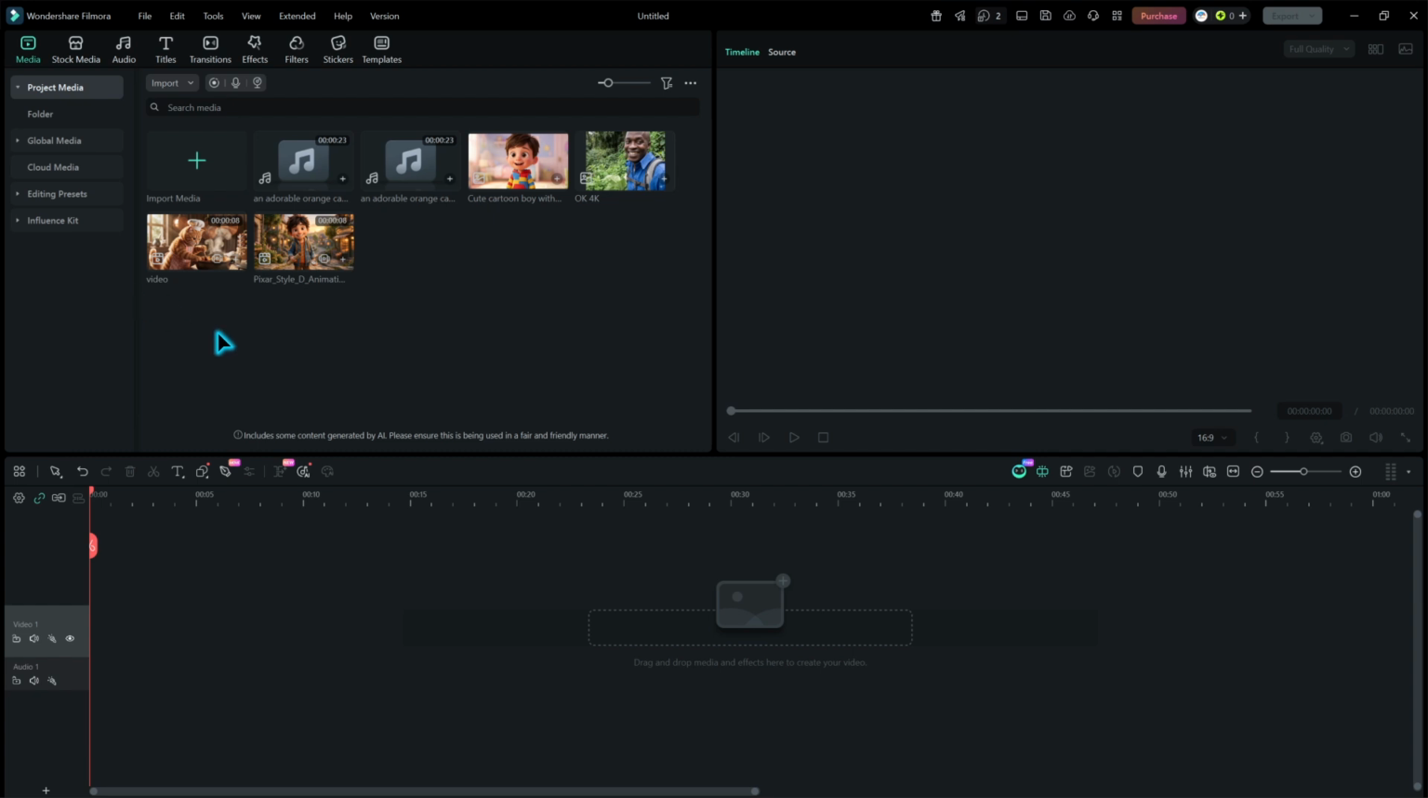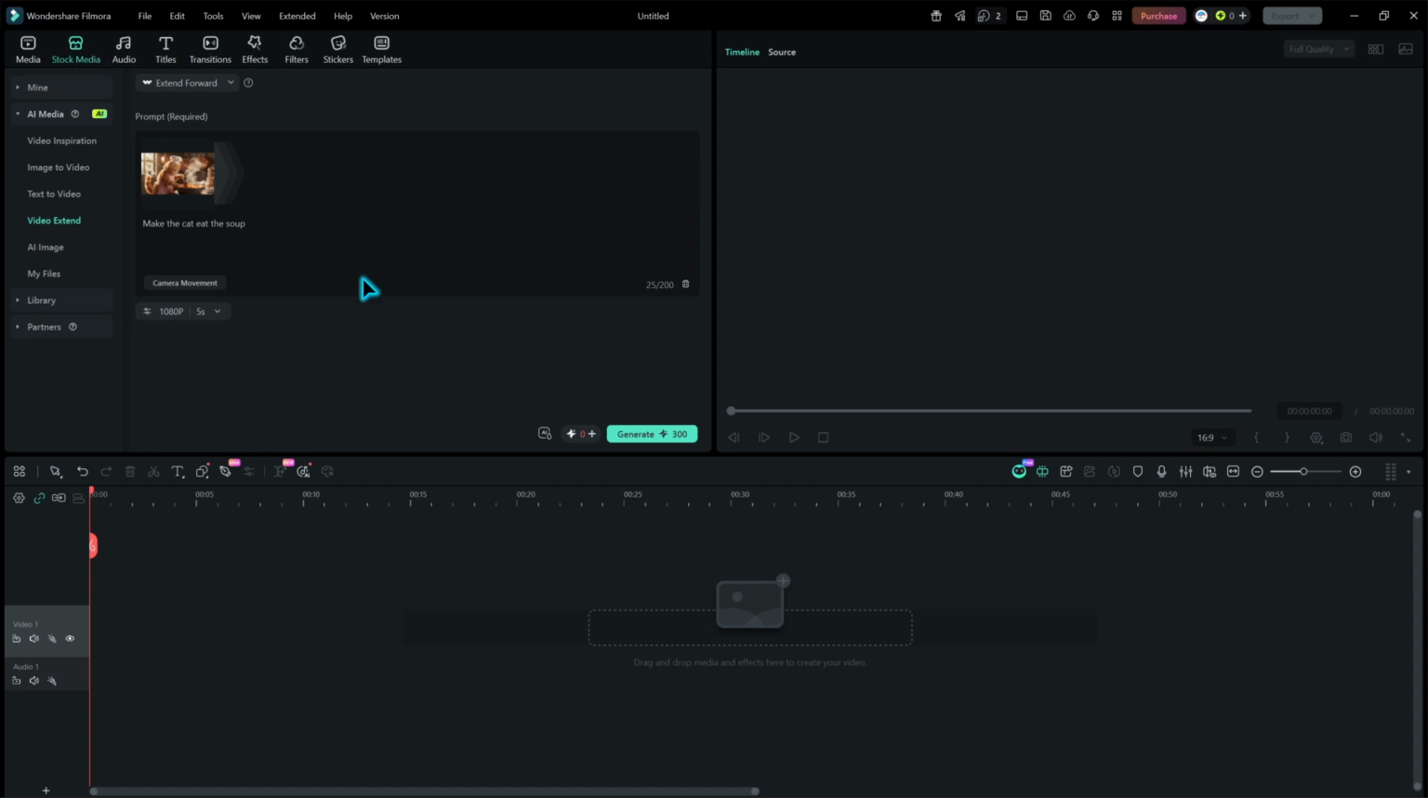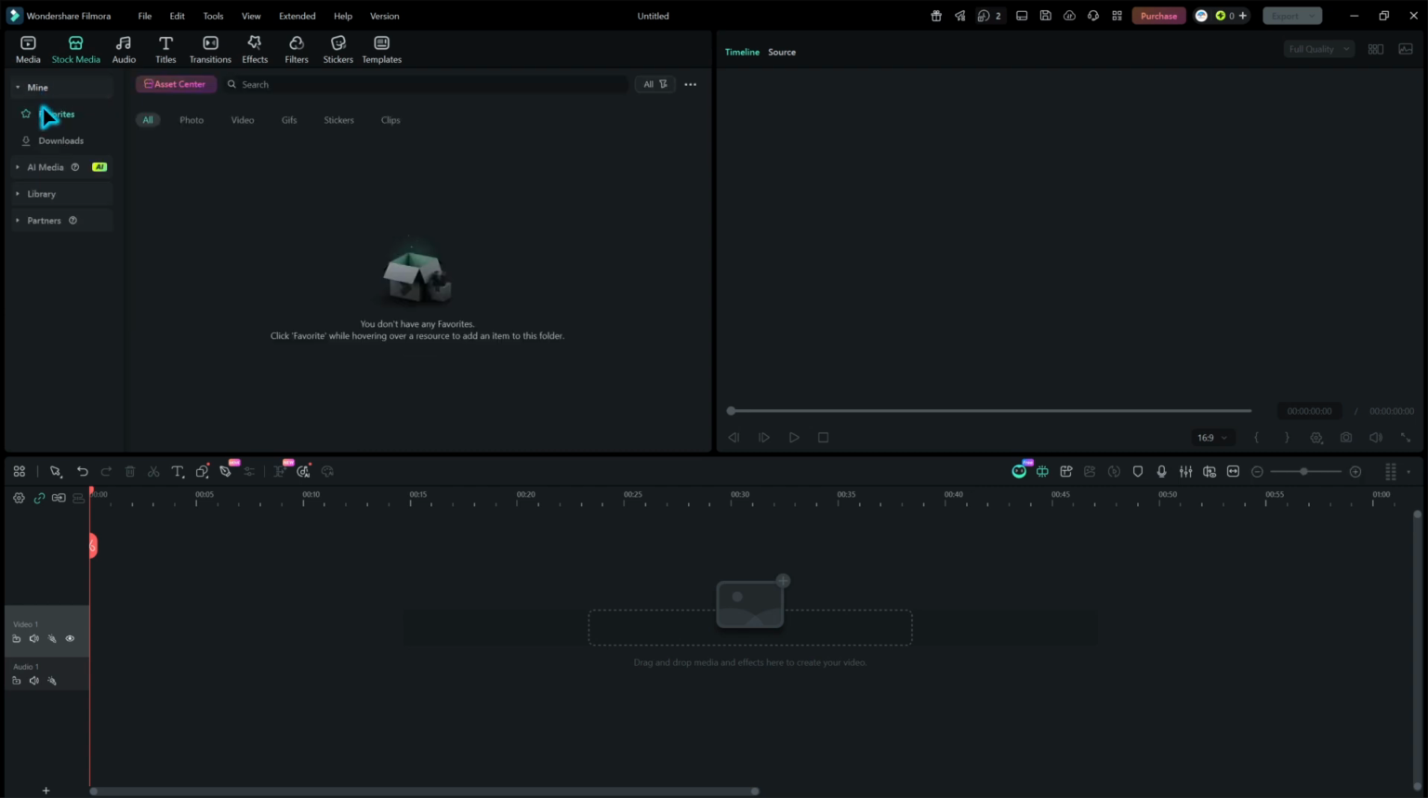Once your project is open, look for the stock media section in the interface. This is where Filmora groups a lot of its built-in resources and AI helpers. Click on stock media to open it. Inside, you'll see options for image to video and text to video. Both create an AI-generated clip, but they start from different places.